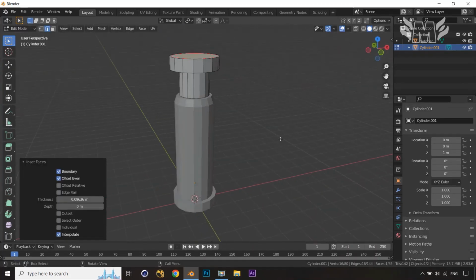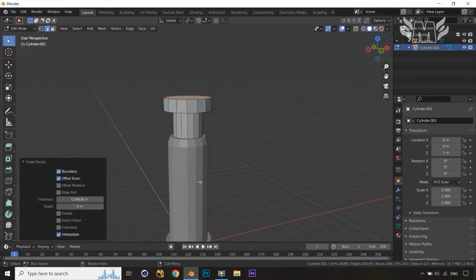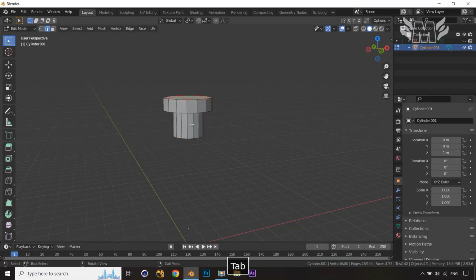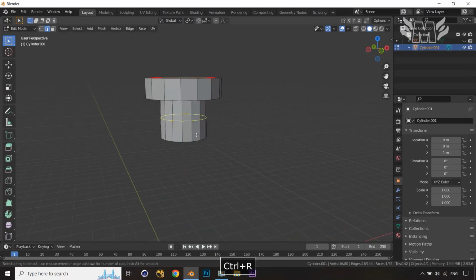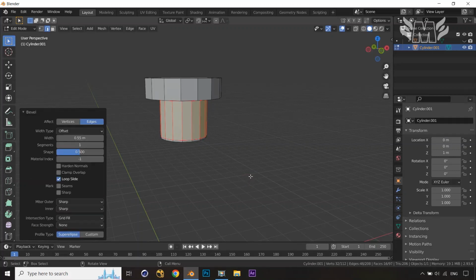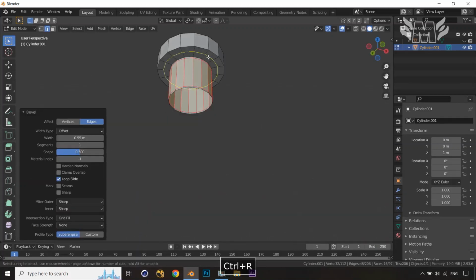Okay, now what I will do, I will just apply the loop cuts on this one. So, Tab, and first of all I'm going to hide this, then select this object and apply Control R and loop cut, then press Control B and select something like this and apply the loop cut on this one.